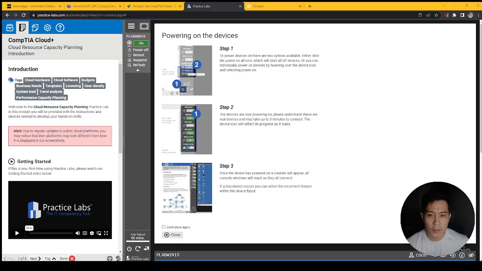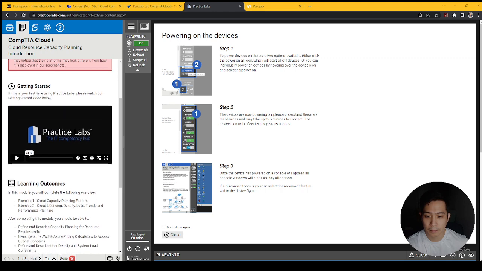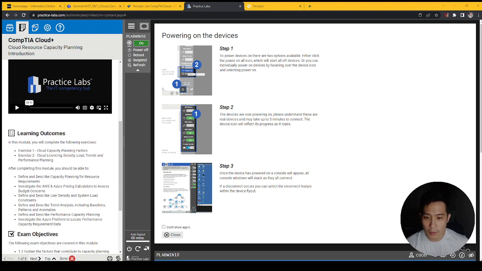So our third lesson would be on cloud resource capacity planning. In this module, we will include an exercise on cloud capacity planning factors and cloud licensing, density, load, trends, and performance planning.